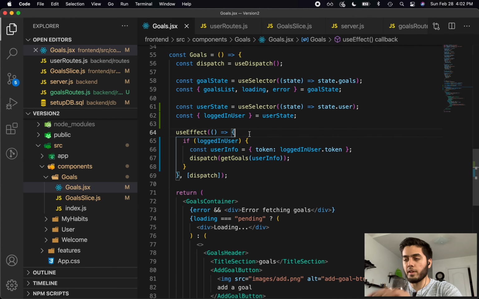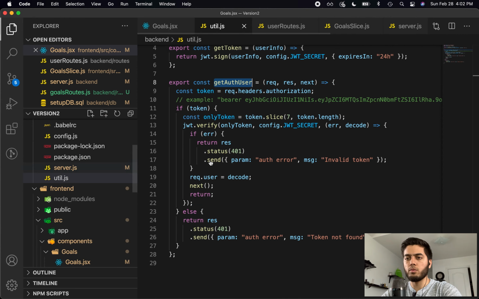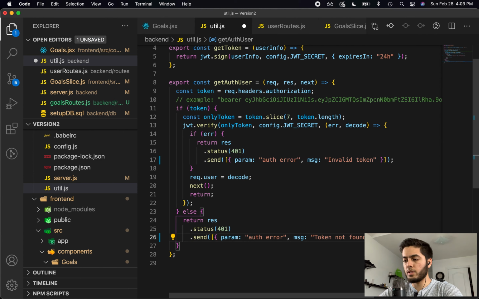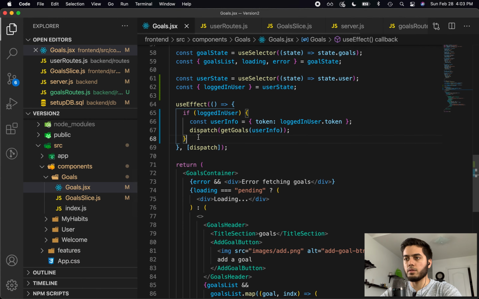Actually, a couple little things I wanted to show you before I move on. If we open up the util.js file and look at the errors that are being returned from the getAuthUser function, we're simply returning one object. But in order to be consistent with what we've been doing in our system so far, I want to return a list of error objects. All right, so we can close that now.